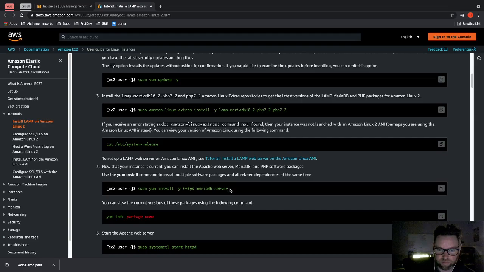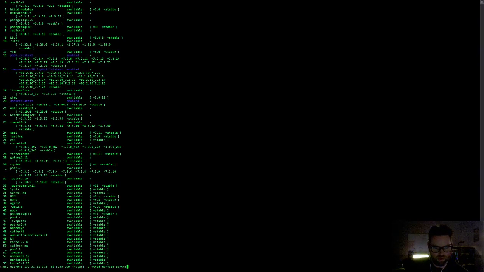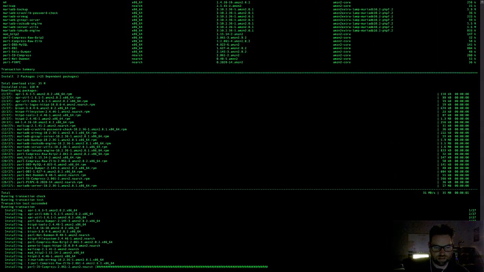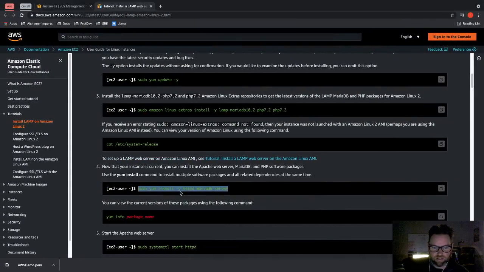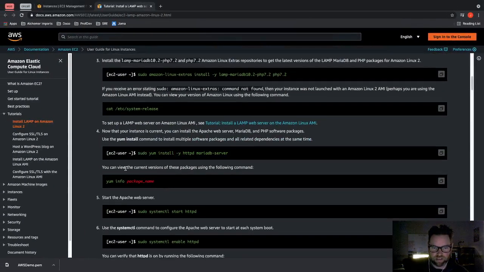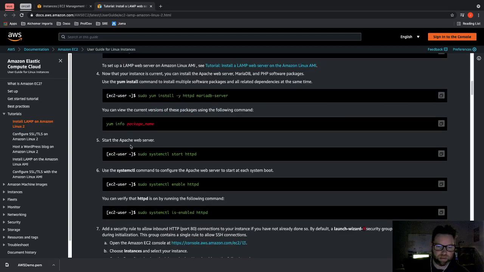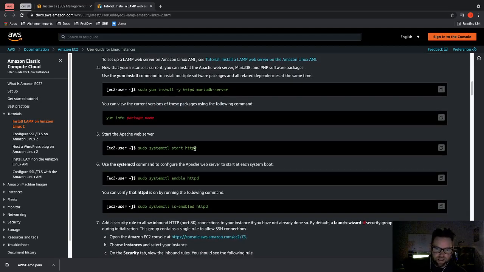So for step 4, we're going to install the actual MariaDB server. I'm just copying and pasting this stuff, super easy stuff. So that's going to install, and then we can actually look at the version of the MariaDB server. If you do yum info package name, totally not necessary, but you can play with it, especially if you're learning Linux. And then we'll go ahead and start with systemctl, or system control, httpd, which is your Apache service.